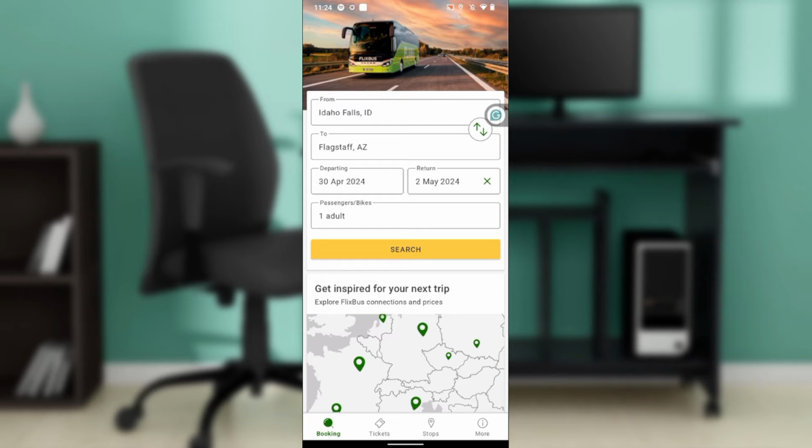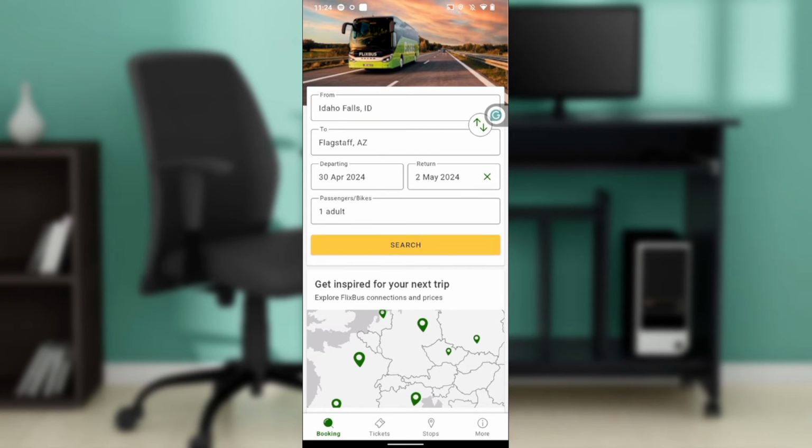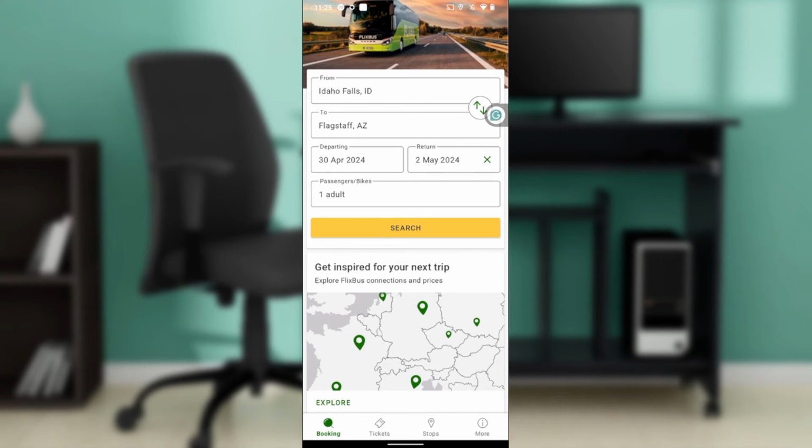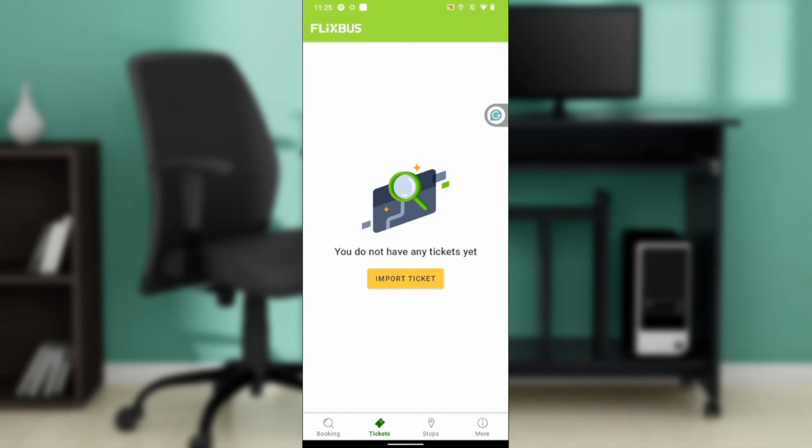So now that we're here, let's quickly hop into today's task, which is how to change seats on Flixbus. From this homepage, head over to the bottom corner of your screen. You're going to find a couple icons representing diverse features, which include booking, ticket, stops, and more. So go ahead and click on tickets, and that's going to take you into this fantastic tickets window. Now, I do not have any booking, so I have no ticket. This is where you can manage your tickets and your bookings.